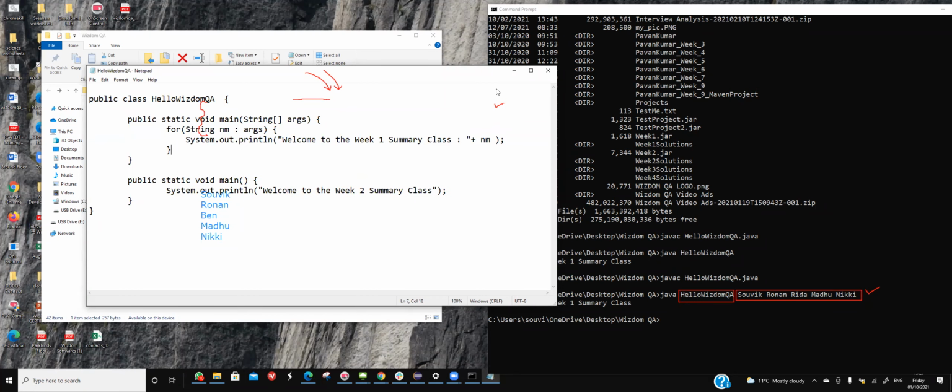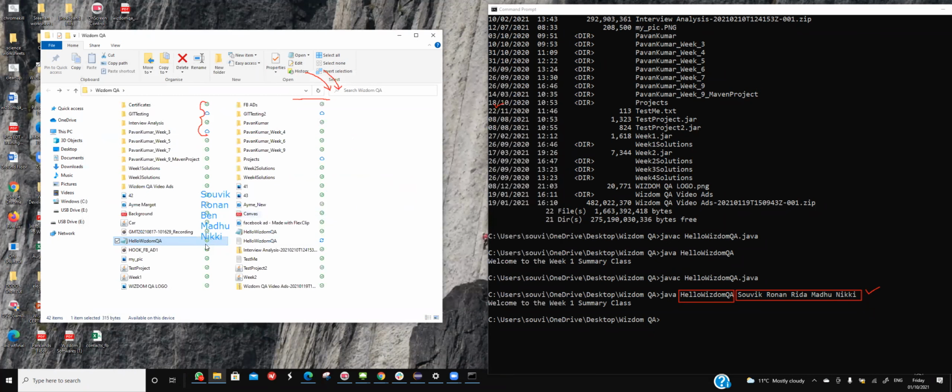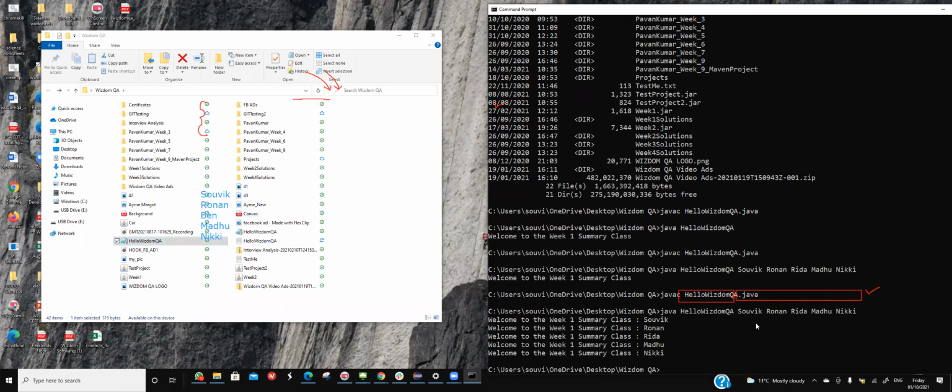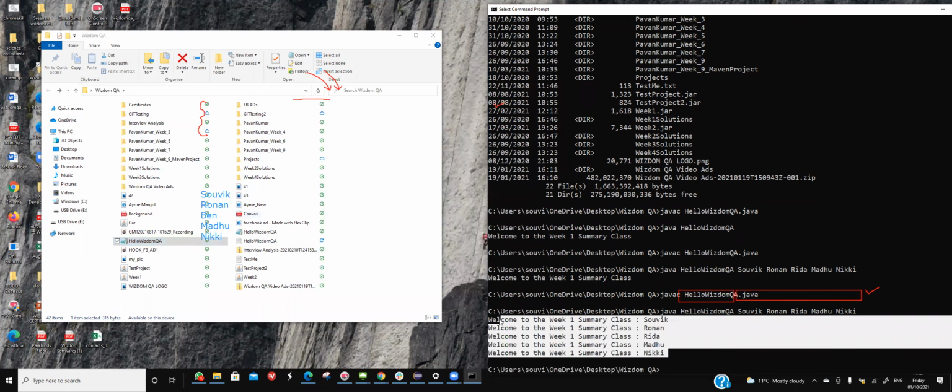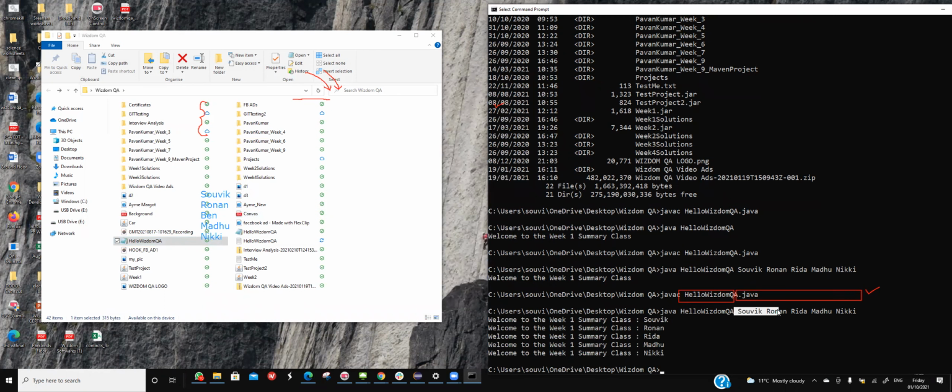Okay, let's do a compilation. Let's do an execution. See that? All of them come up here because these were passed as arguments. The JVM understands that when you pass these along with the program or class name, you're trying to use them as arguments, and then you're printing them out.